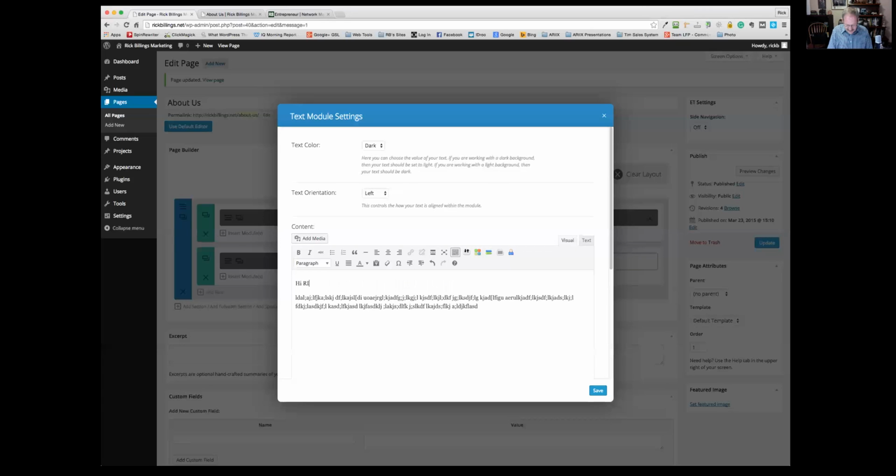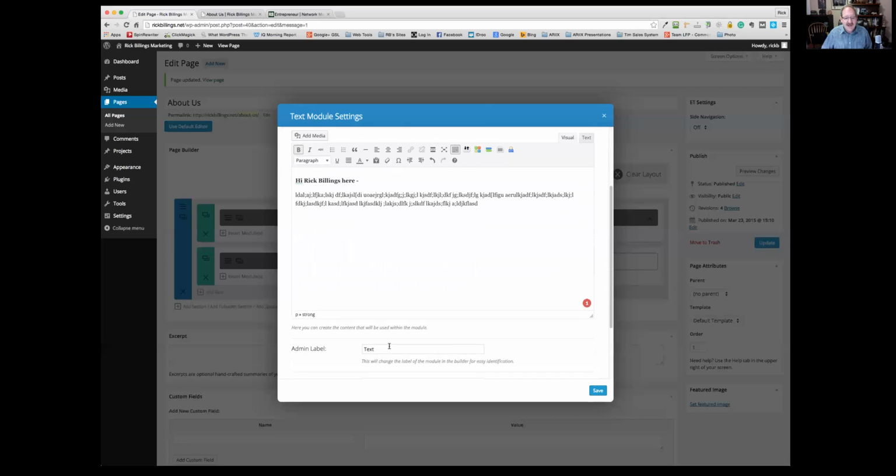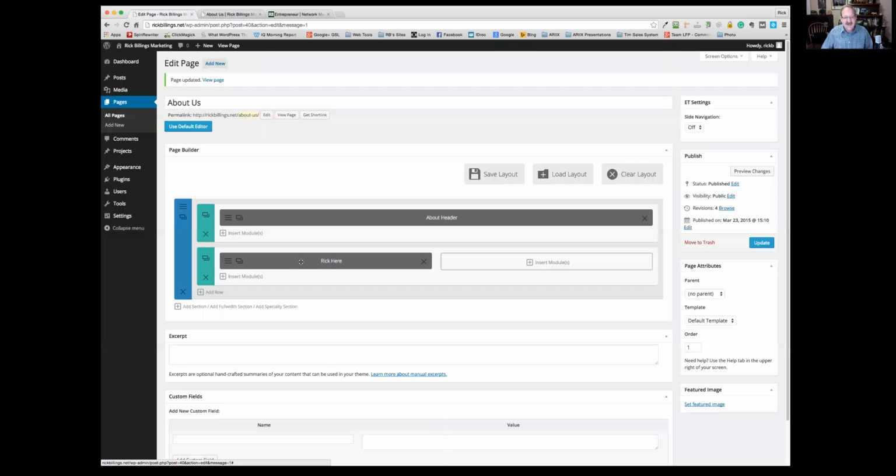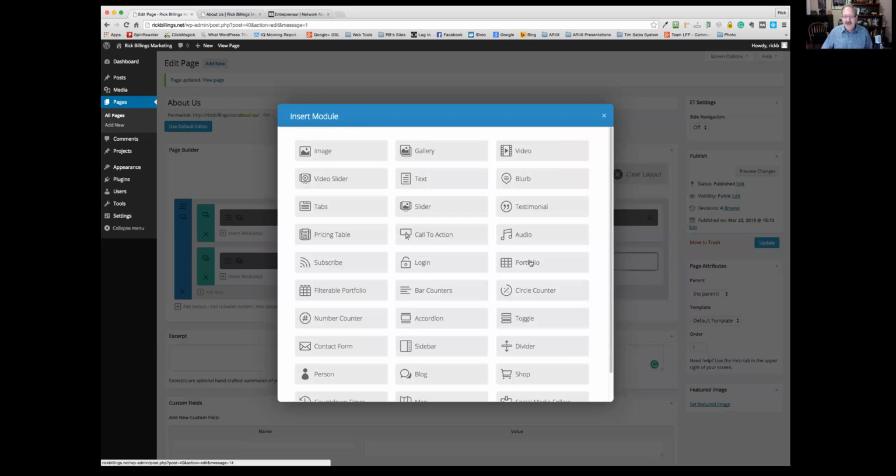Hi, Rick Billings here. I'm just making this stuff up real quick here. Get my capitalizations right, Rick Billings, upper and lowercase. And then let's say I want to bold this right here. I highlight it and I bold it, and I come over here and I put, Rick here. Just something that helps me remember what that is. Rick here, okay? And over here I want to put a picture, okay?